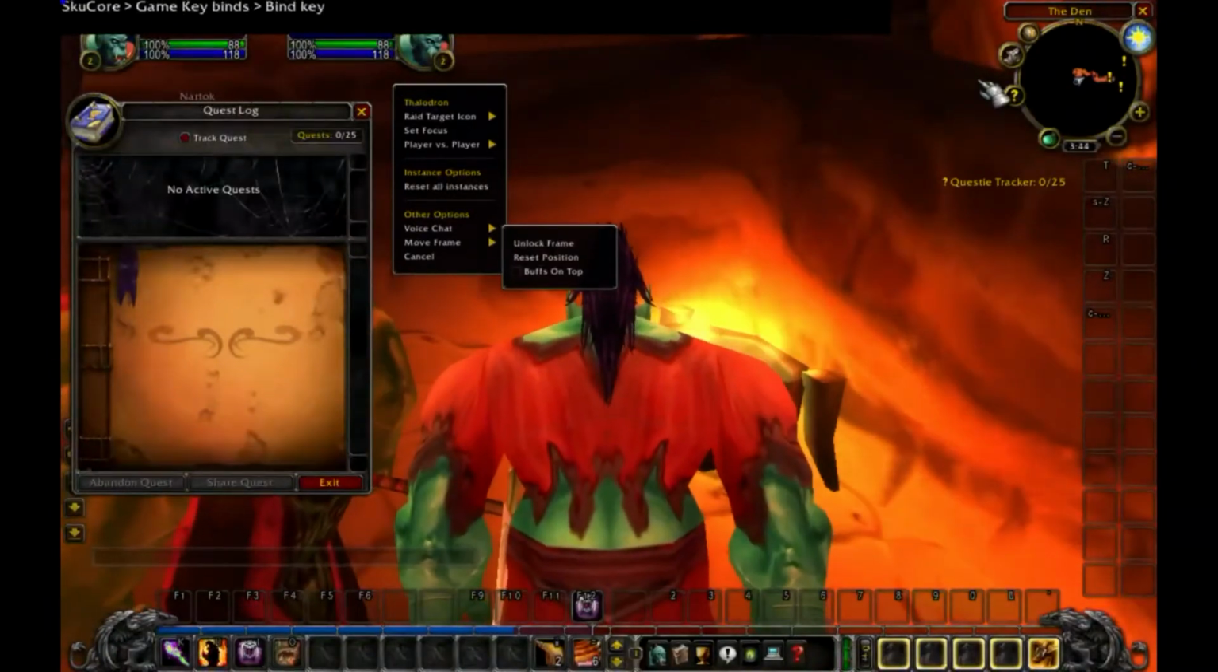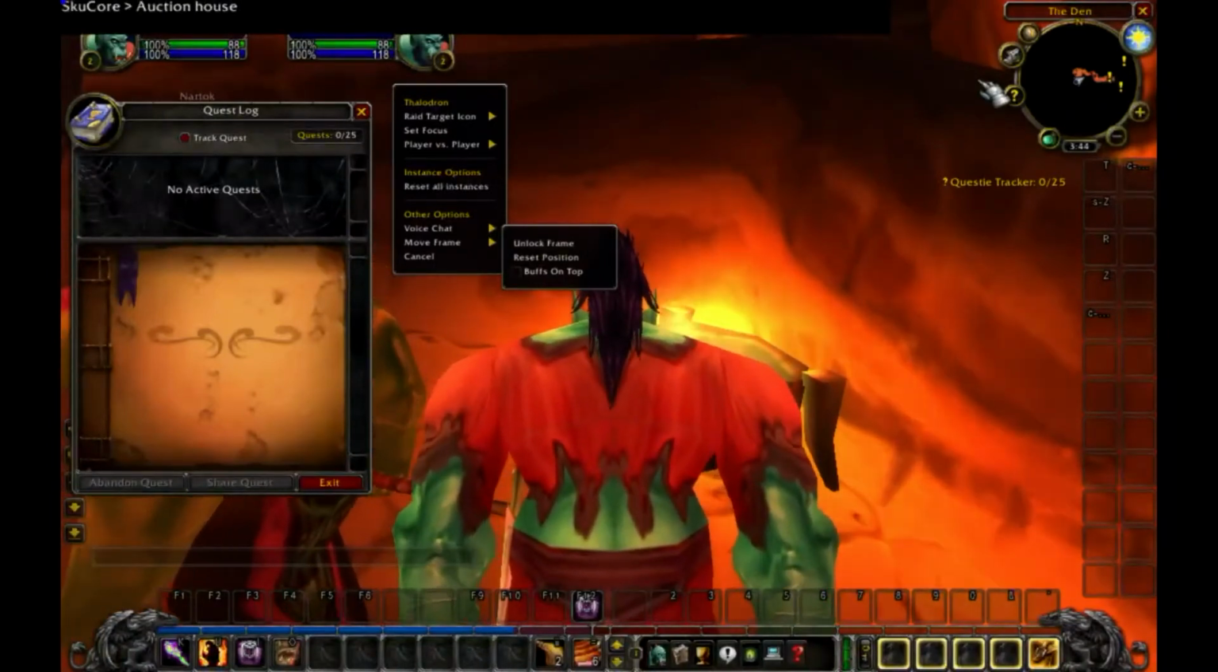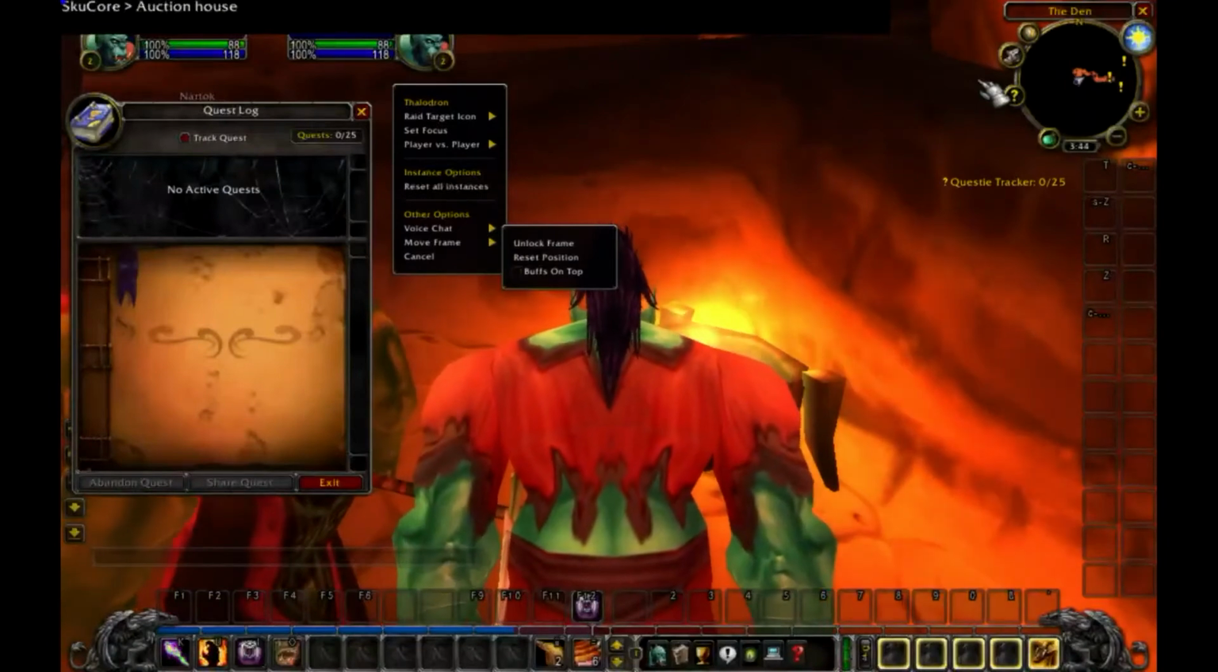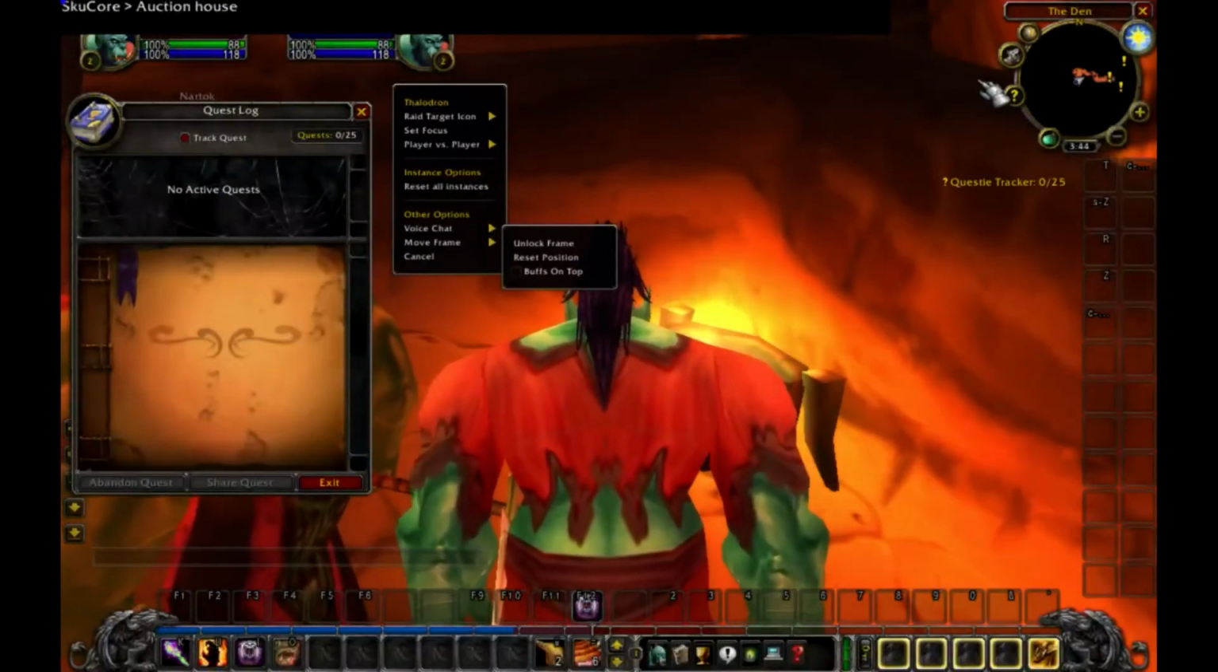Bind key. And go left. Game key binds. Auction house. You can only use that one if you are at the auction house, so I don't want to cover that now.